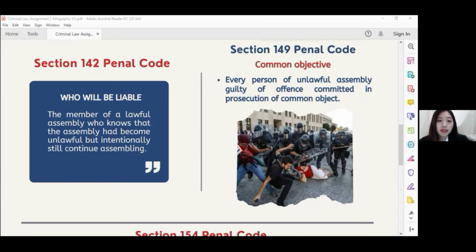Thus, this section clearly shows that the person who will be liable according to these sections is the member of a lawful assembly who knows that the assembly has become unlawful but still intentionally continues in the assembly. Section 149 indicates that every member of an unlawful assembly is deemed guilty of any offense committed in prosecution of the common object.